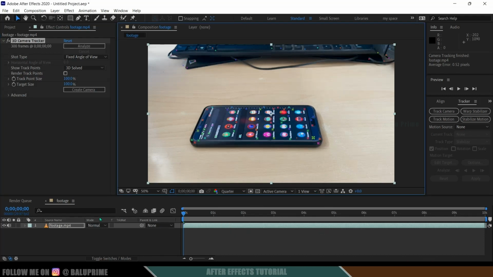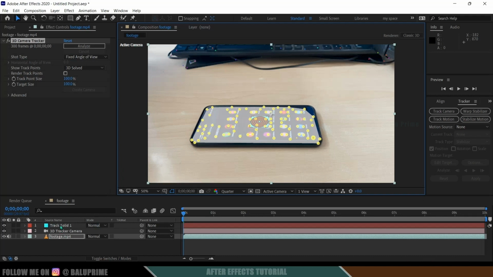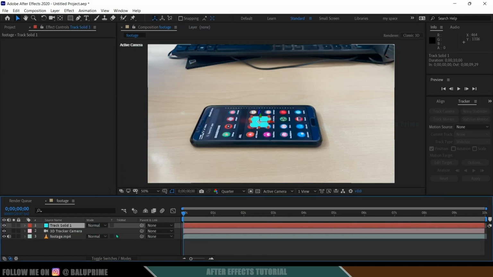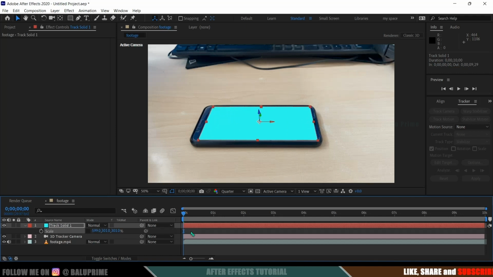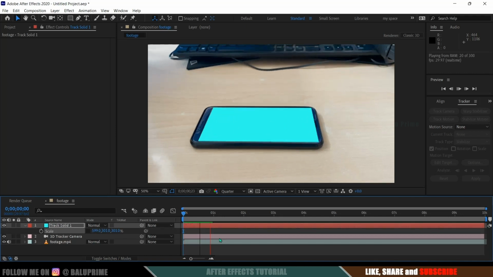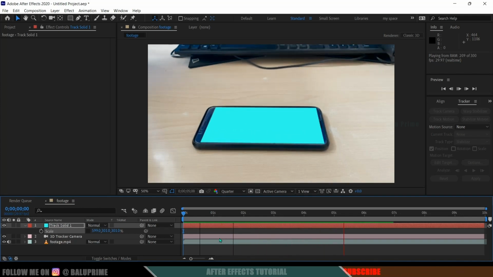Okay. So now let's select all the track points here, hold left key and simply draw on all these track points here. After that, right click, select this create solid and camera. So it creates a solid here. So here you can see we got that solid. So press S and increase the scaling. And also let me uncheck this link option and let me increase this here like this. Okay. So now if I play this, you can see our track solid is staying in its position and our tracking is looking good. Nice.